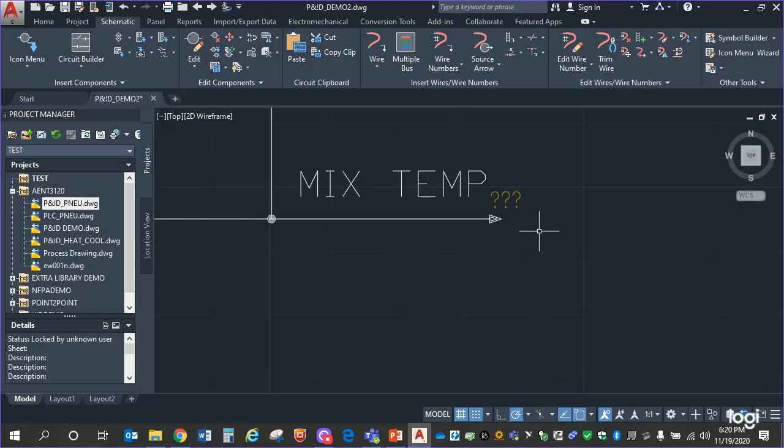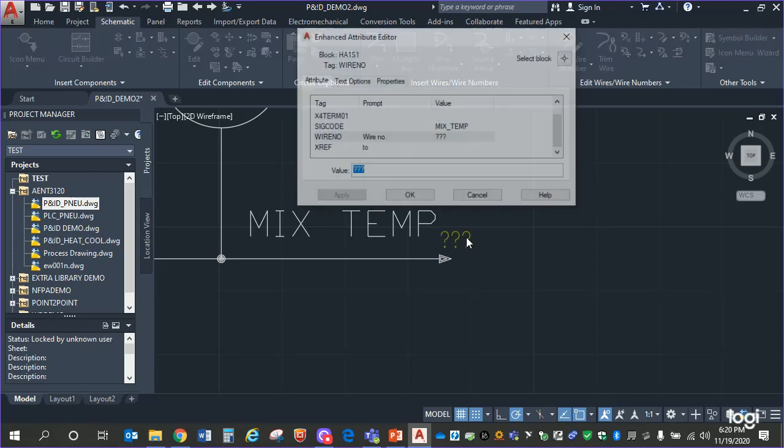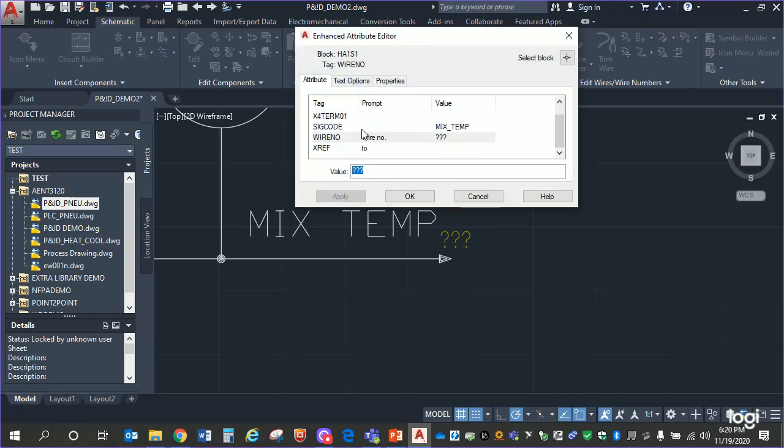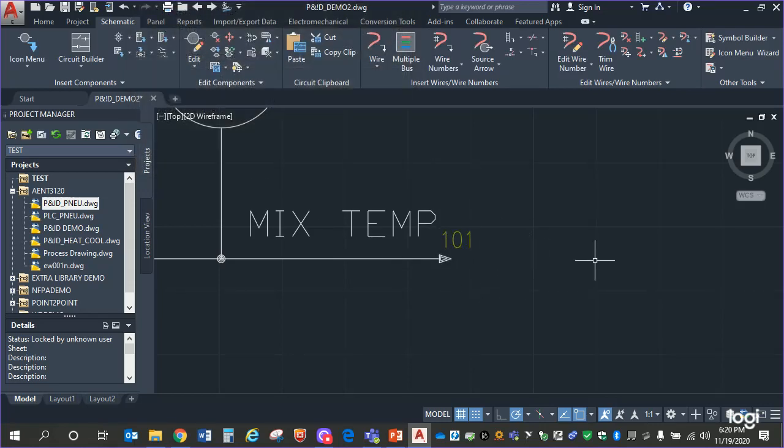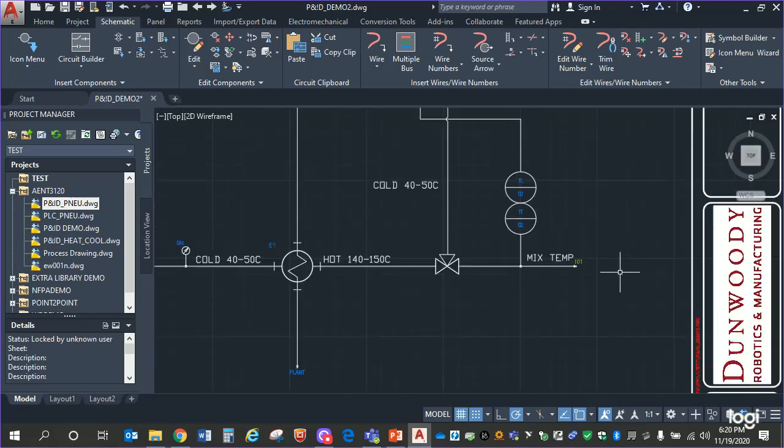Now, what about these little arrows? I called it mix temp, but the arrows didn't actually do anything for me. What should I do there? Your page doesn't have wire numbers. Doesn't have wire numbers. Can I put something in there though? Yeah, I could put in a reference number if I wanted to, and now it has a reference number associated with it.